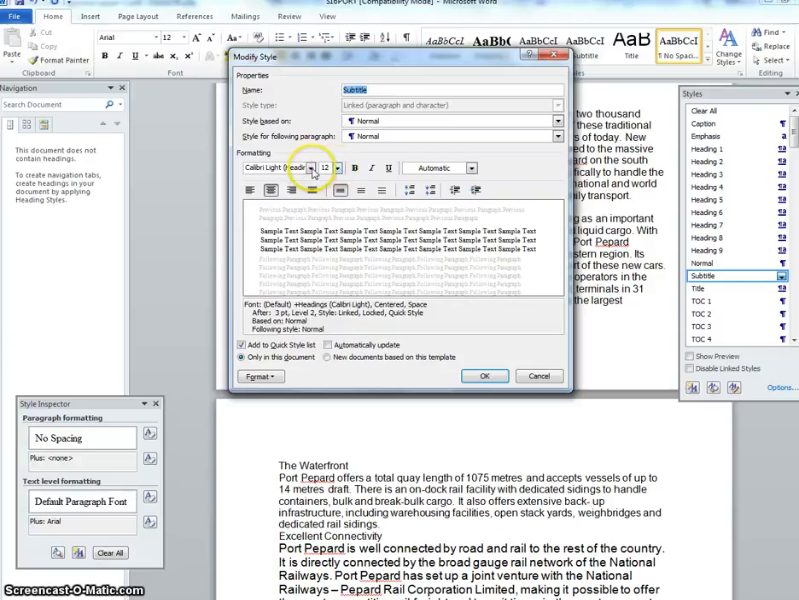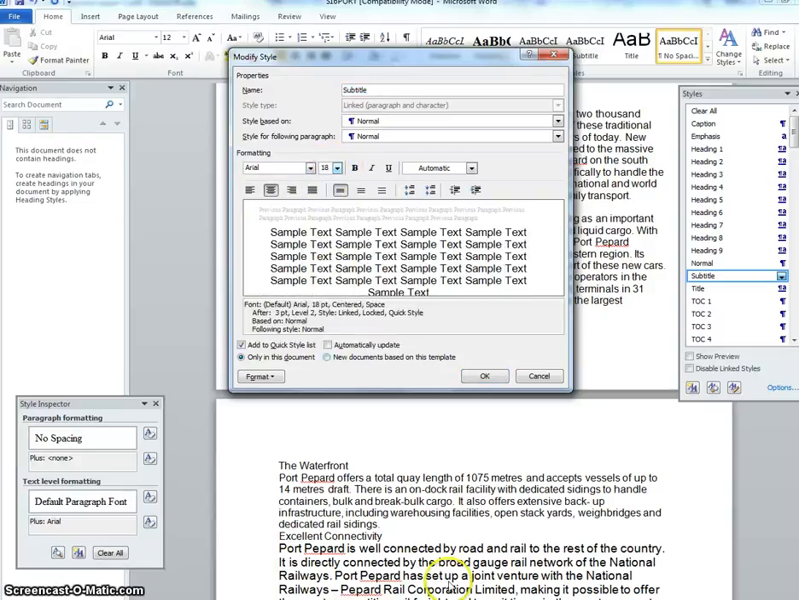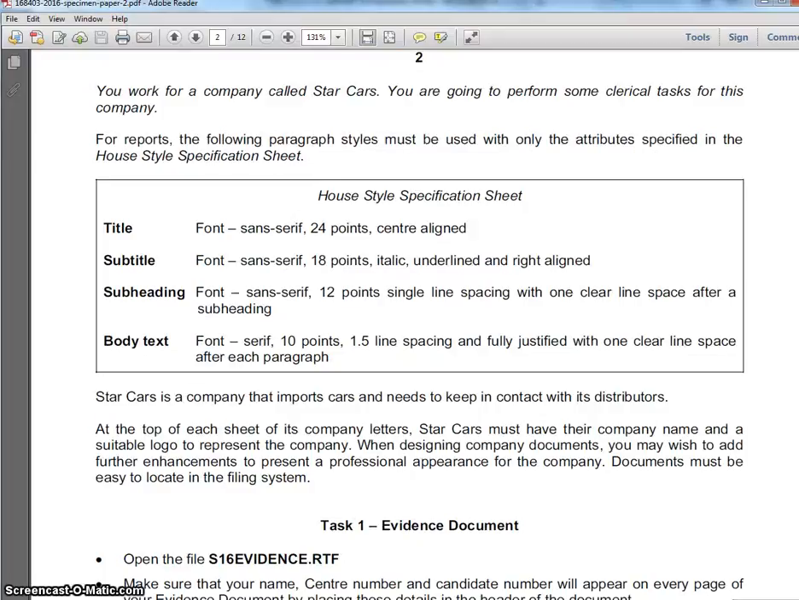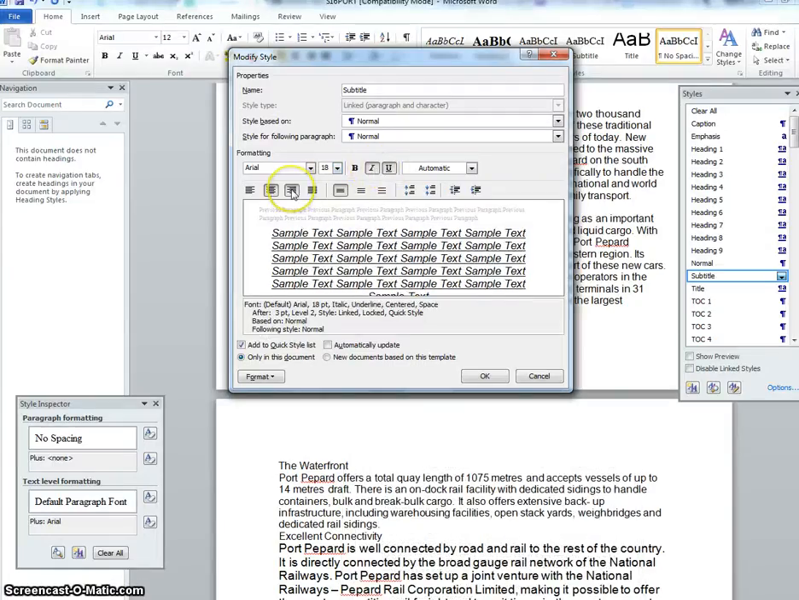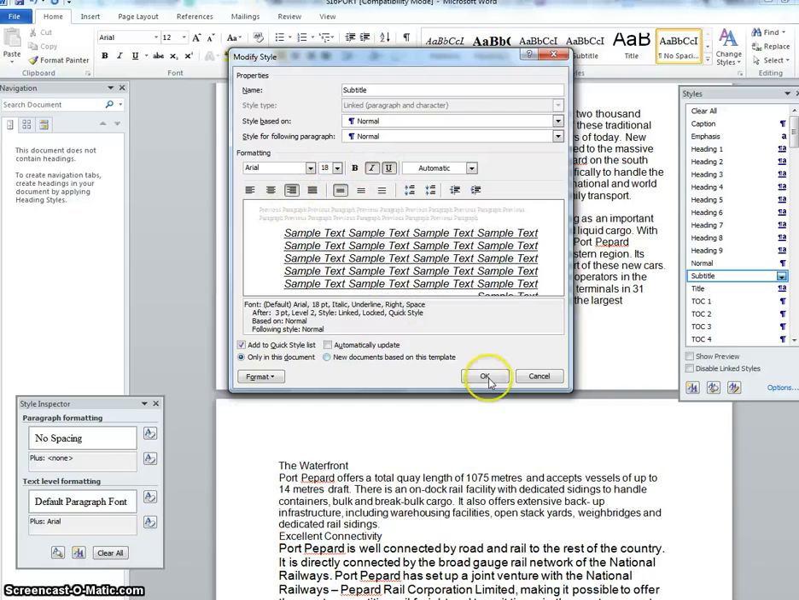Okay, so we need the sans serif font. Let's do Arial again. Let's go to 18, which is what it asks us to do. Italic, underlined, and right aligned. So we want it italic, underlined, and right aligned. So they're the three things we need, and then we press OK.